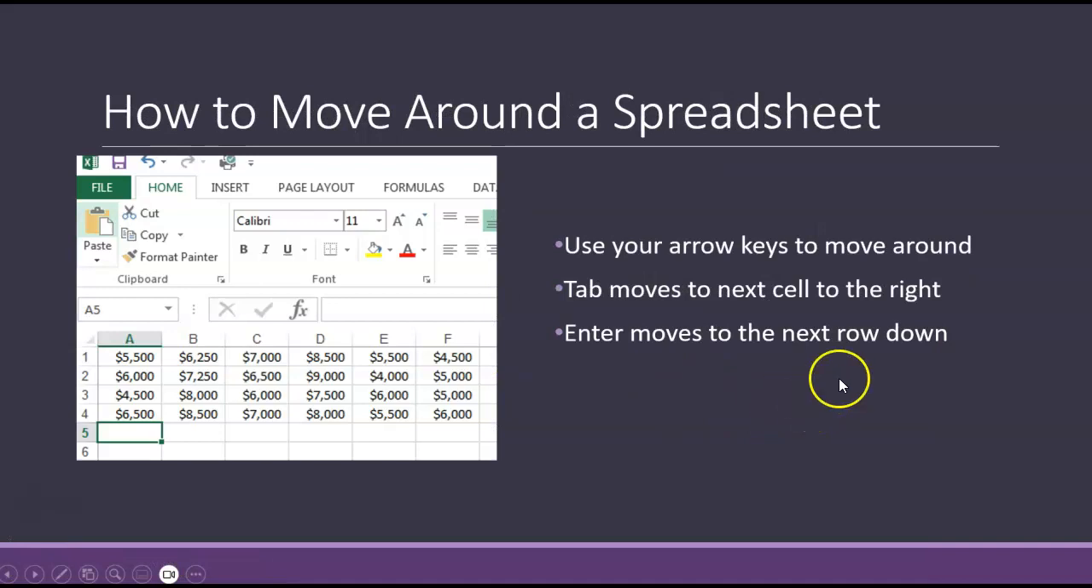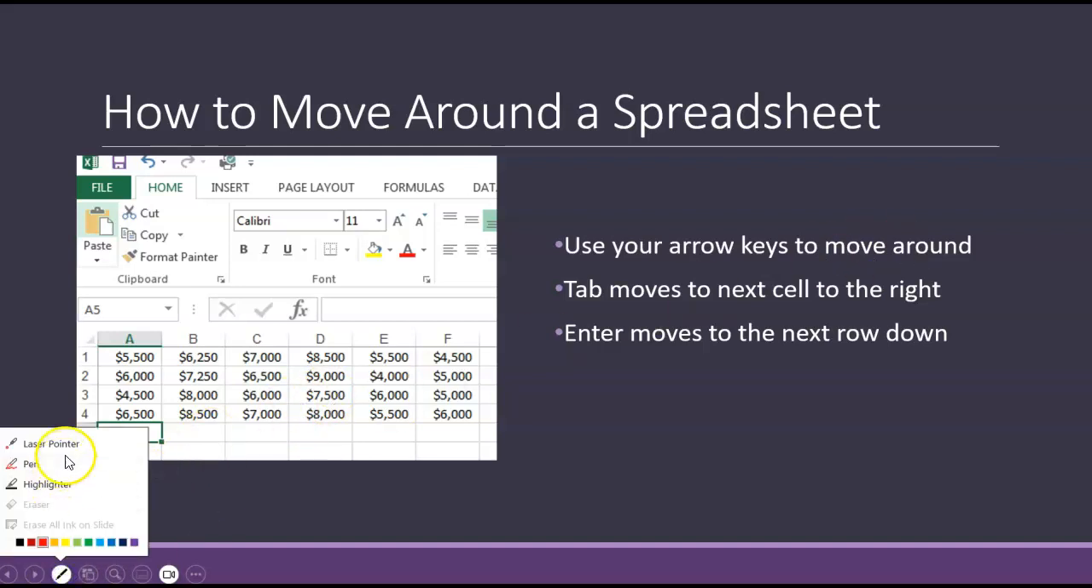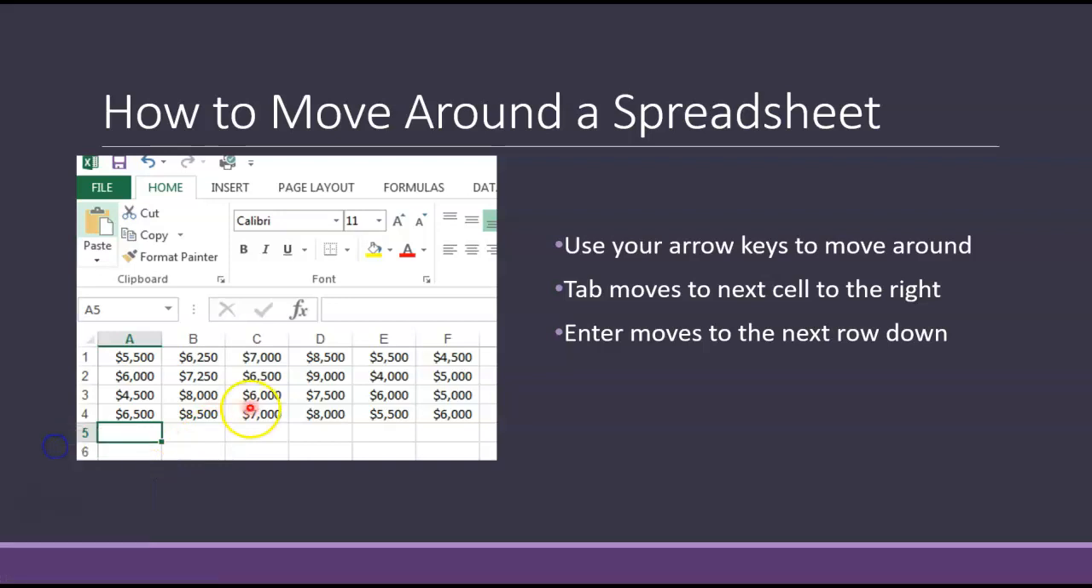How to move around a spreadsheet. There are multiple ways to move around a spreadsheet. One of them is simply pointing and clicking. And so the nice thing about that is we're able to just point and click on a cell and it will move our active cell around. We can also use the arrow keys on our keyboard to move around.